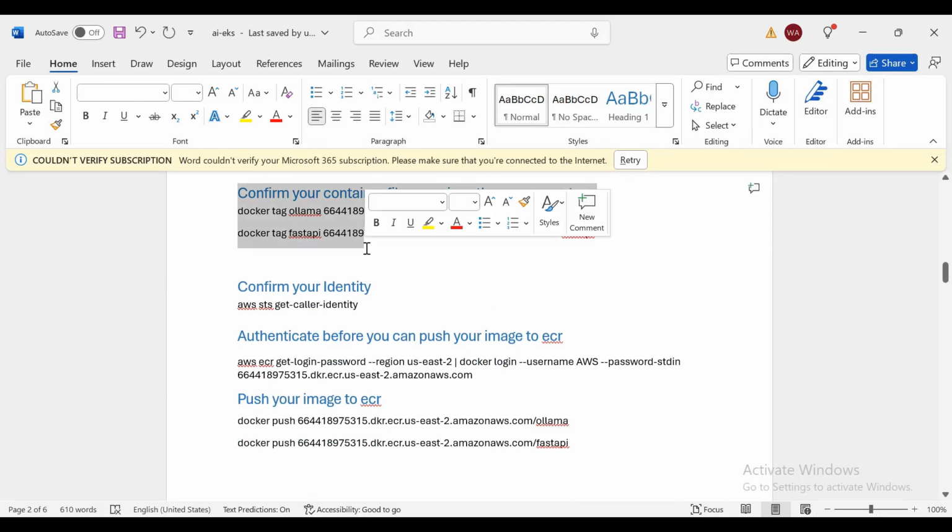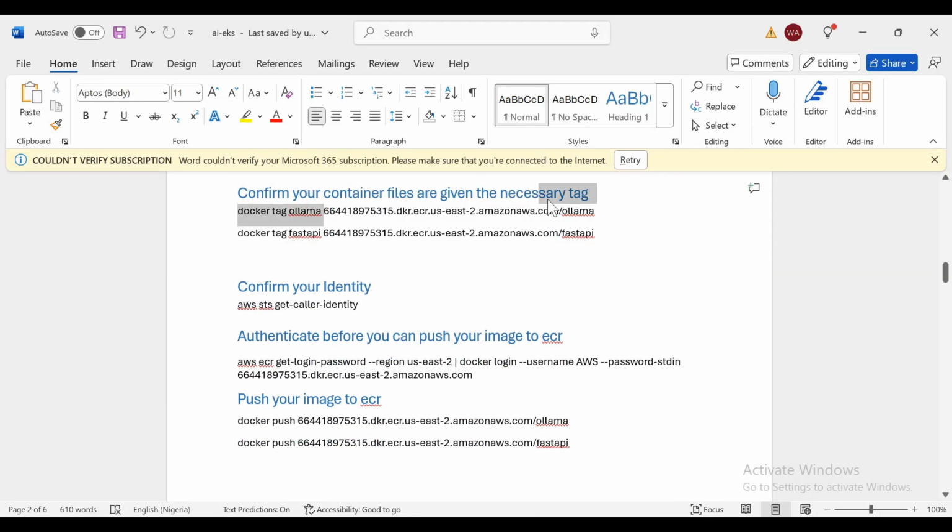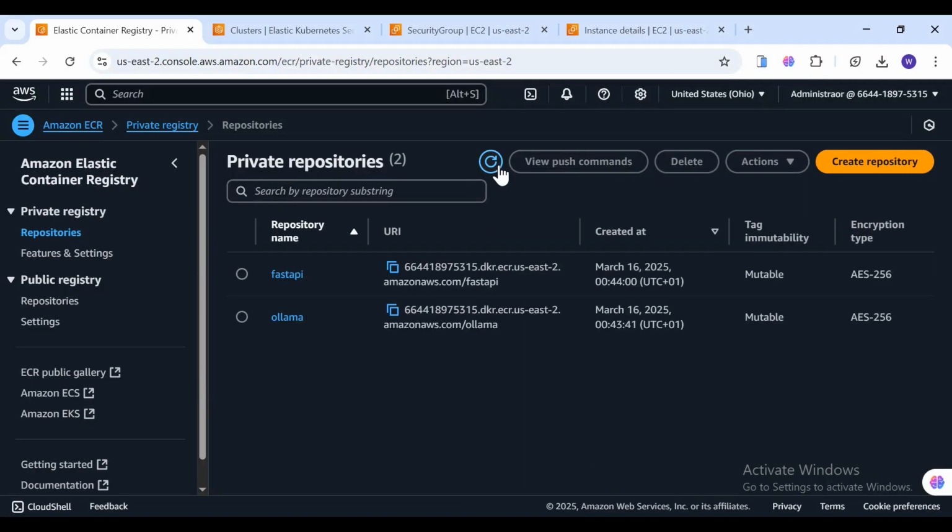After building, don't forget to tag your images. Tagging is important. It tells ECR how to identify and store the image properly.